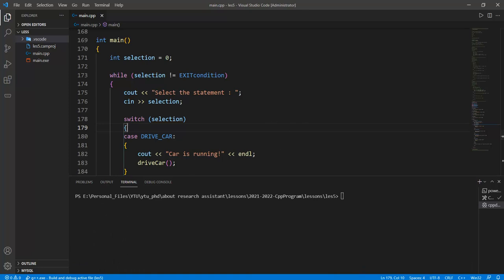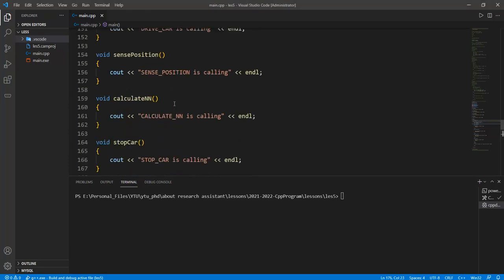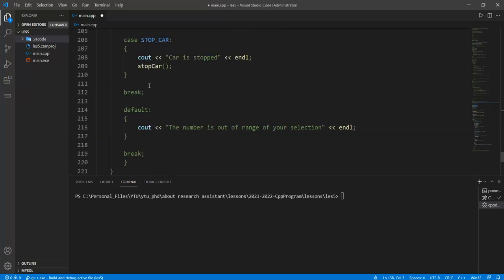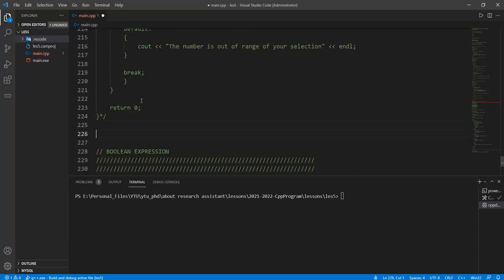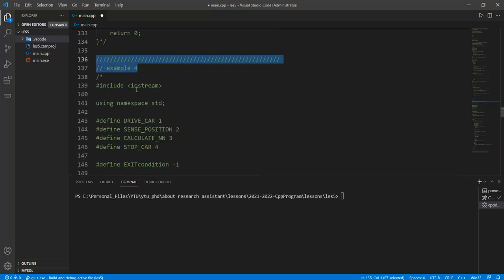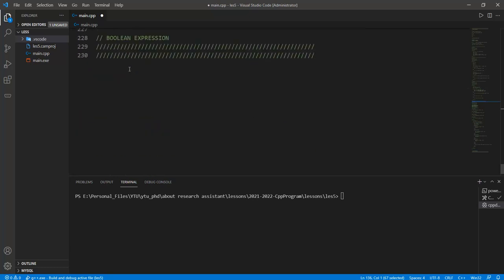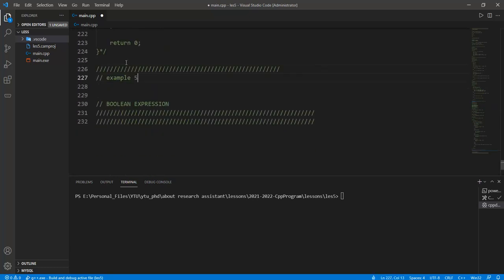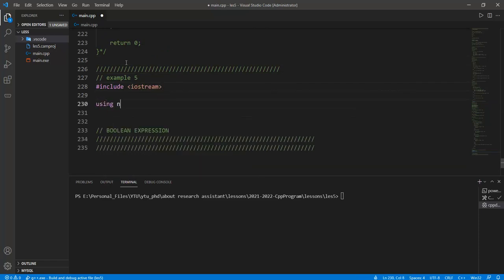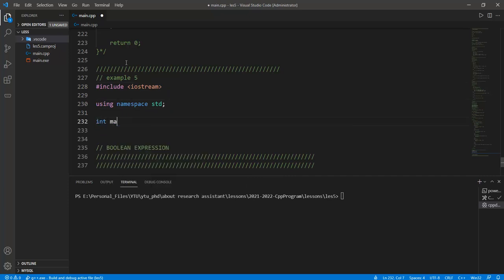This is the main or general structure about the switch or case conditions. This is all about the switch case condition. In here we can move forward to the for statement in the C++ programming language.